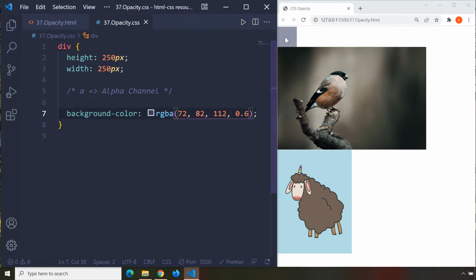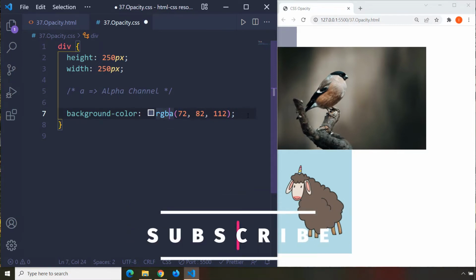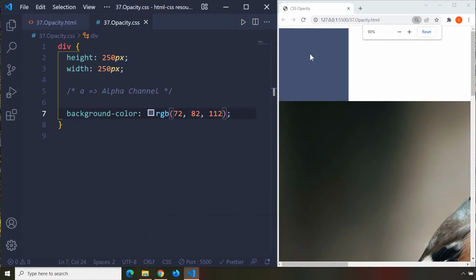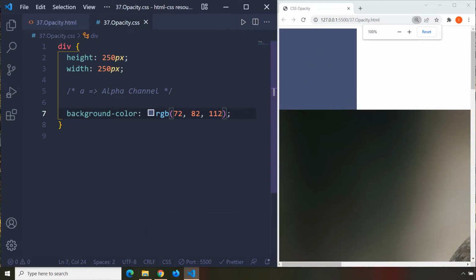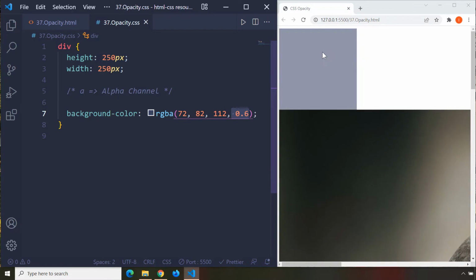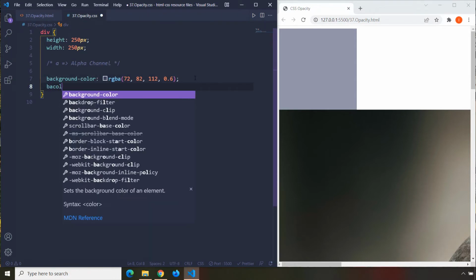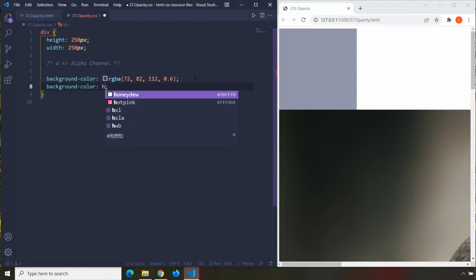Let's save that. There we go. So it's a little bit opaque. If you get rid of the alpha channel, this is what the color actually looks like. But if you provide it, this is what it is going to look like. Let's zoom out. Okay, there we go. And I'm just going to provide it with an HSL value as well. And this is going to be HSLA.